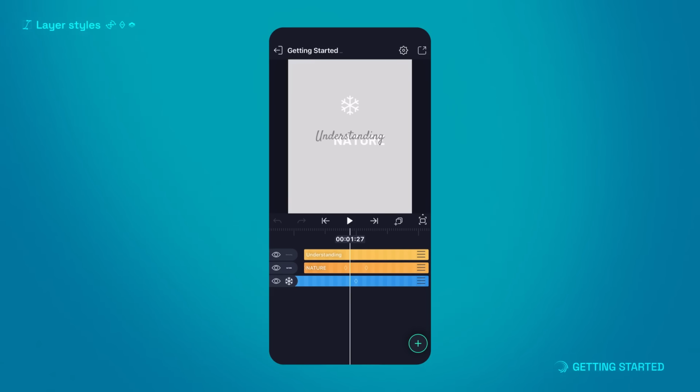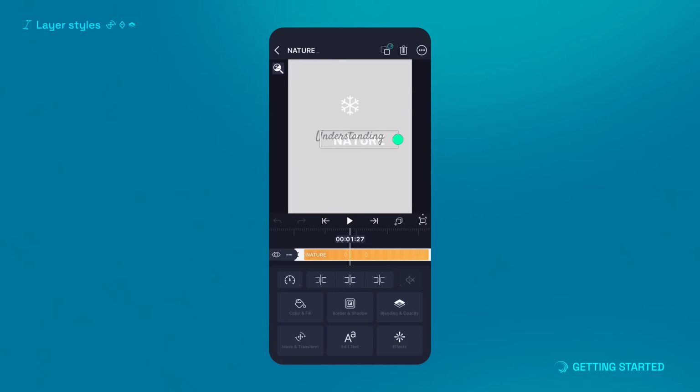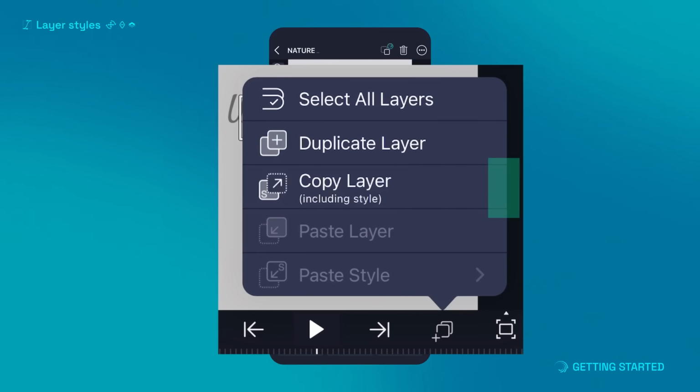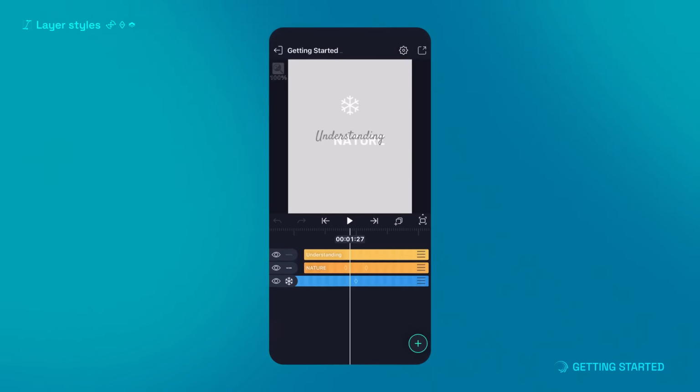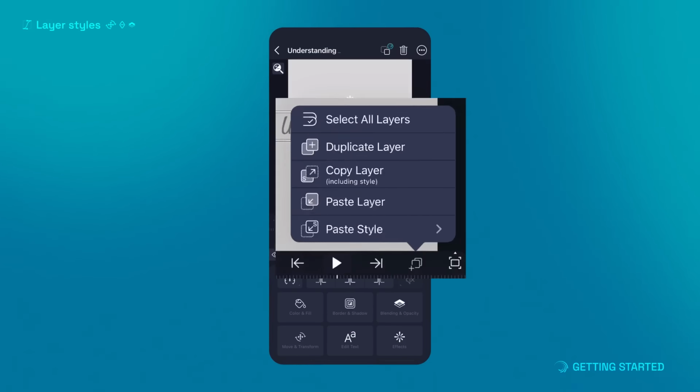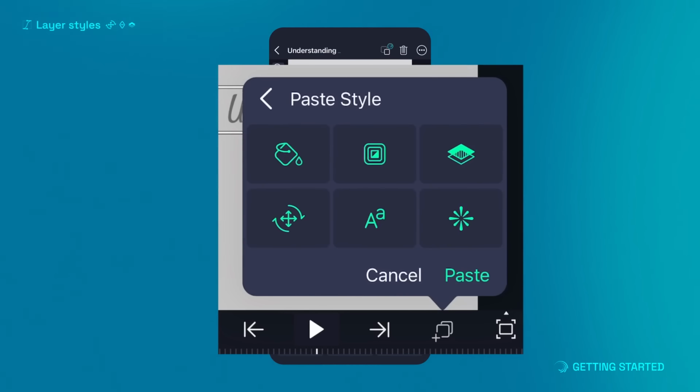So here's how to copy the animations from the nature layer to the understanding layer. First, tap the nature layer to select it. Then tap the edit menu button, and then copy layer. Now select the understanding layer. Go back to the edit menu and tap the arrow next to paste style.